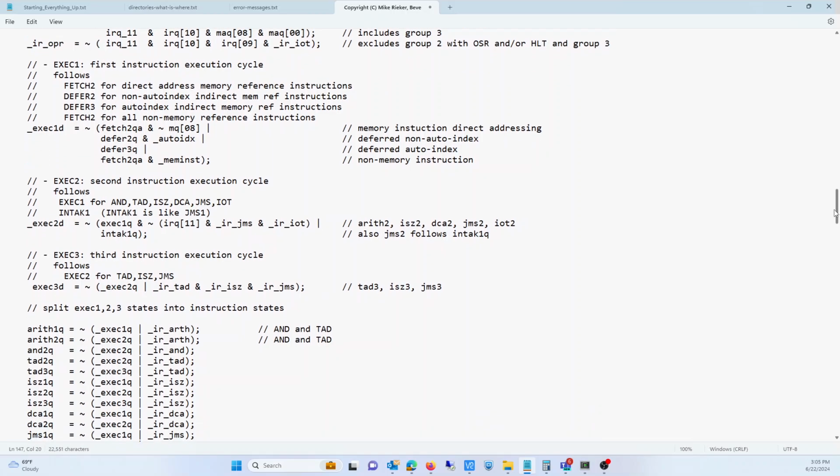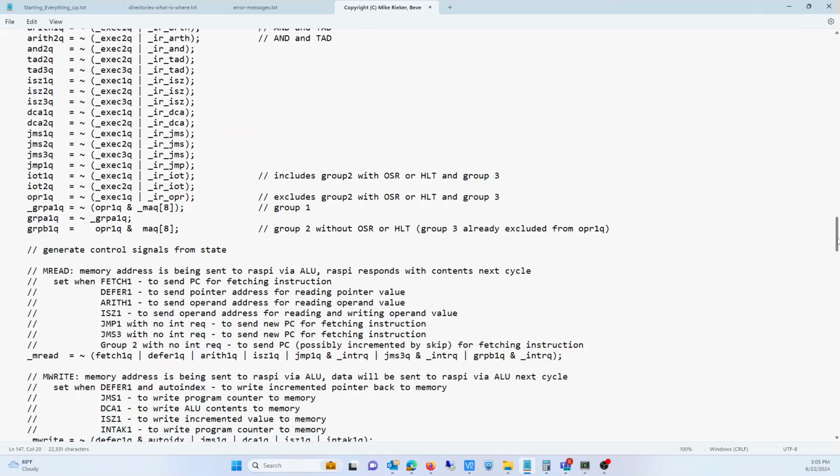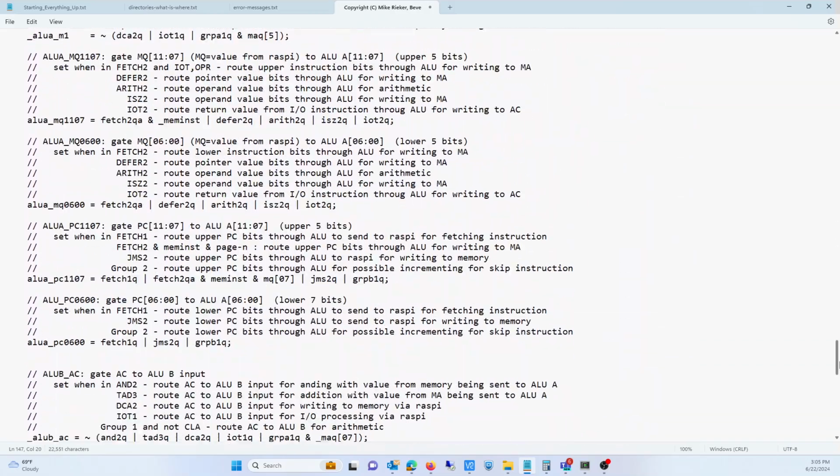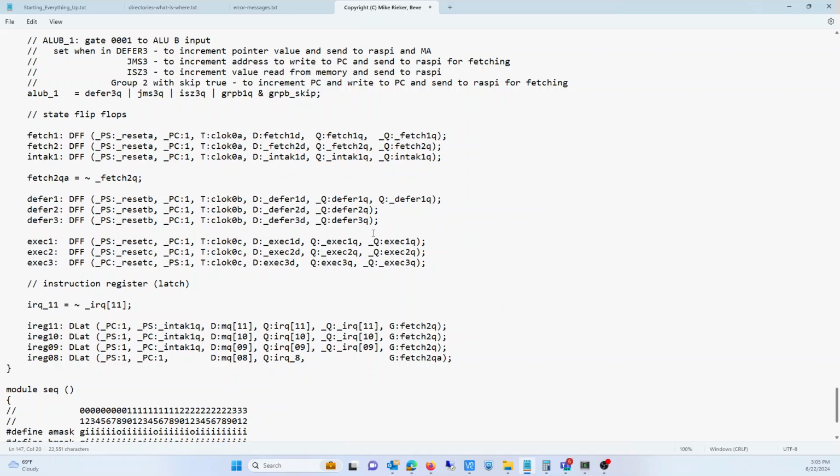Now, we went through these three states. Down here at the bottom of the file, let's just show that briefly. Here are the actual flip-flops coded in here: the fetch flip-flops, the three defer flip-flops, and the execute state flip-flops.